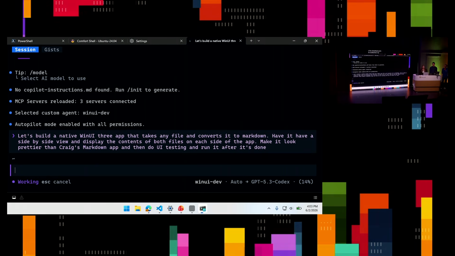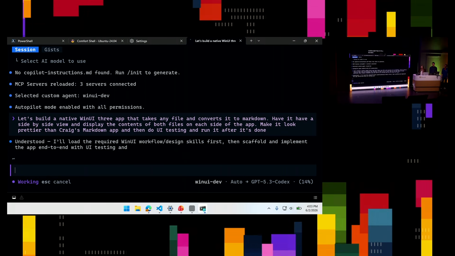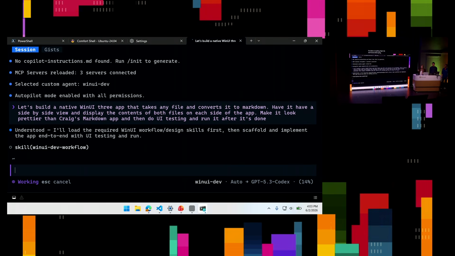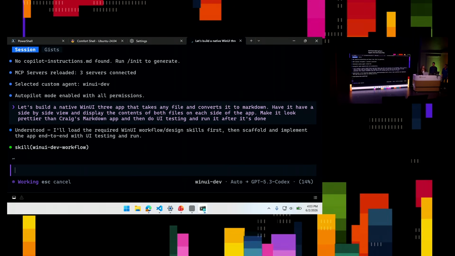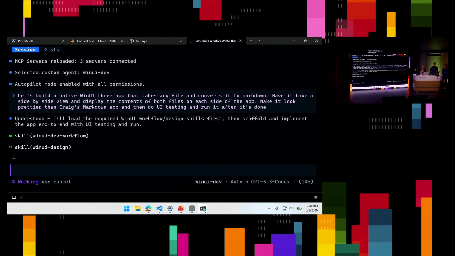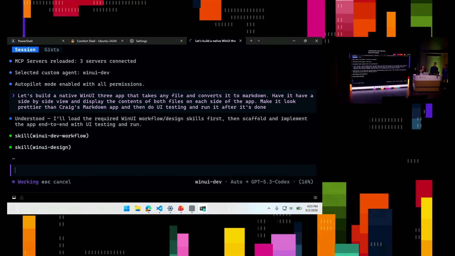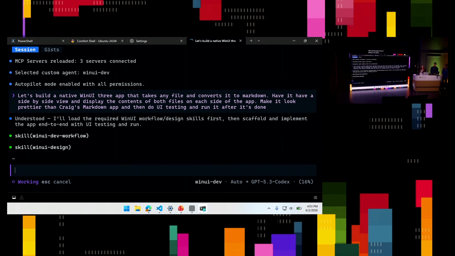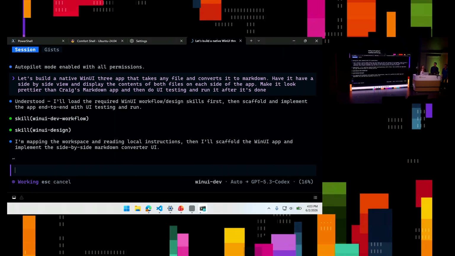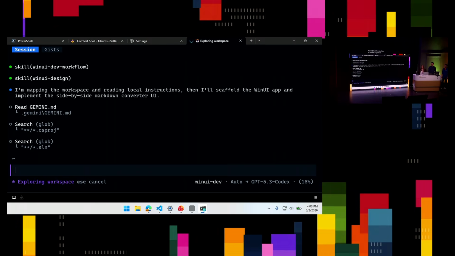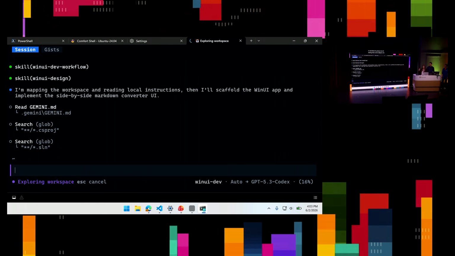But something that comes with those skills and that plugin is the UI testing. So it's going to hopefully build the app, deploy it, and then it's going to do UI testing that comes baked in. So it's already going to know how to do it. And my mouse would be bouncing around and clicking all the buttons and checking all the text boxes and everything. So I'm going to let this run.